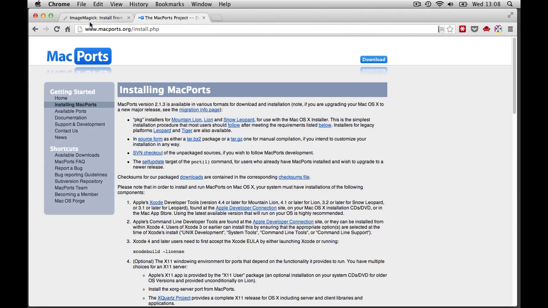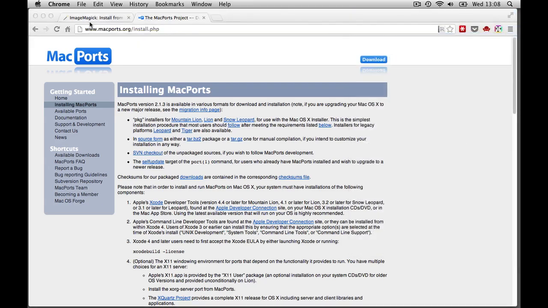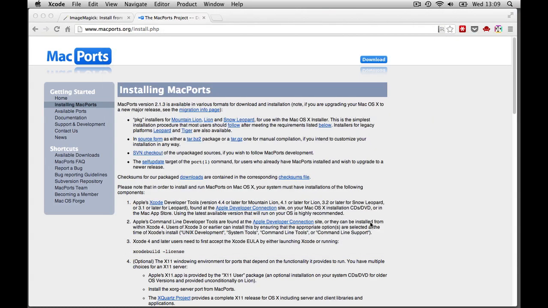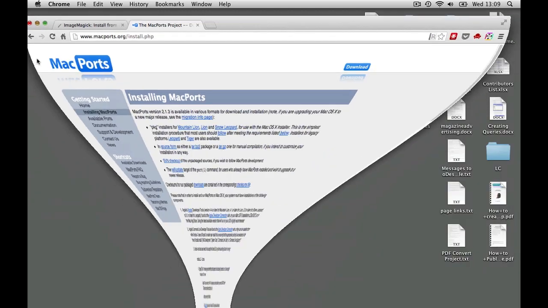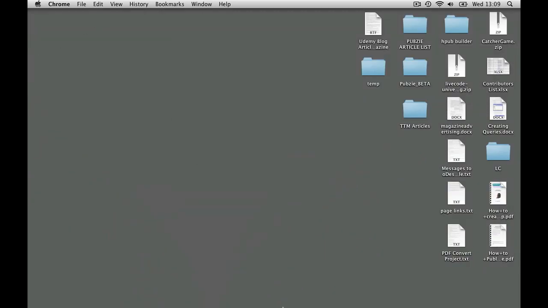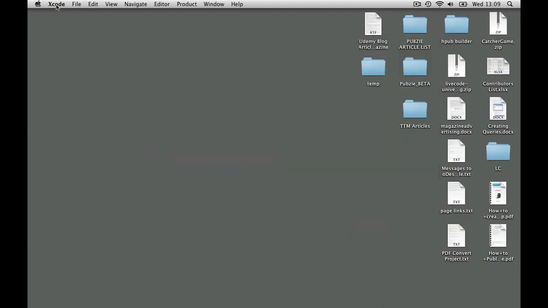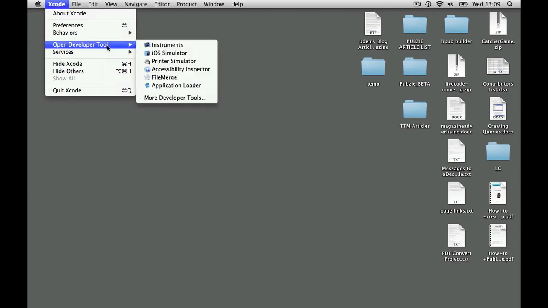Once you've got Xcode, what you need to do is open up Xcode, and we need some additional tools installed. And it is documented on MacPorts here, but it's probably quicker if I just show you. So let me minimize this or move it out of the way. And if I go back to Xcode, here we go. I'm not going to open a project or anything like that. All I need to do is come up to the menu where it says Xcode, go to Open Developer Tools, and we need more developer tools.